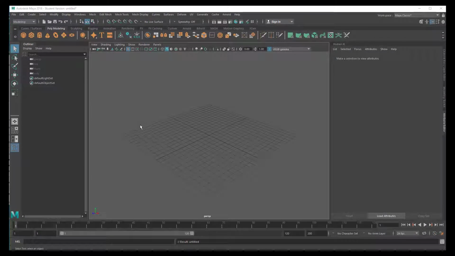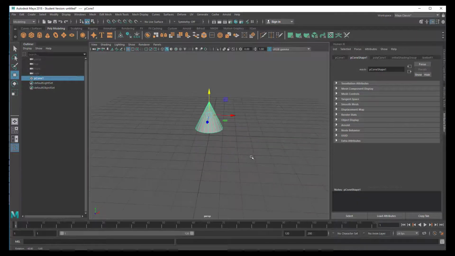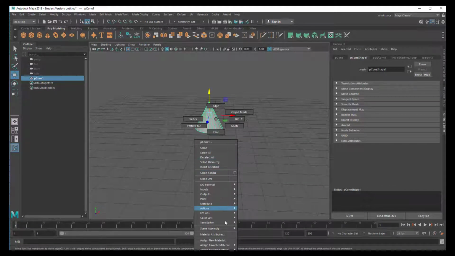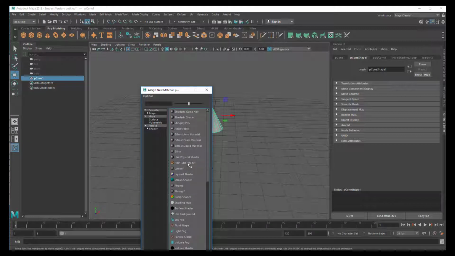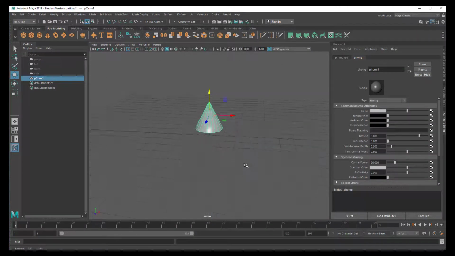So let's start with a new scene. We'll create a cone. Could be any other kind of object, really. And right mouse click, we give it a new material. For example, a Phong shader, which makes it shiny a little bit.